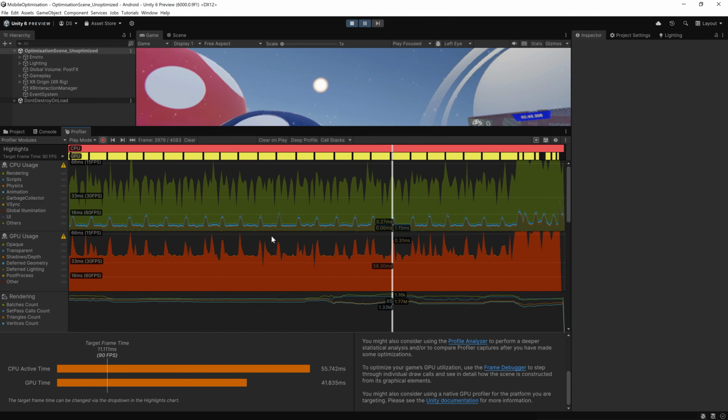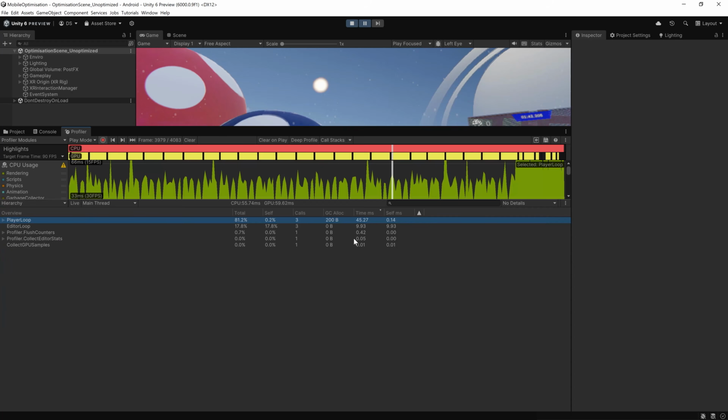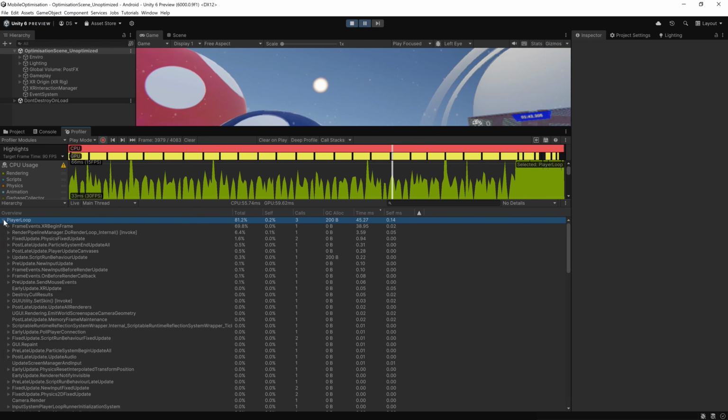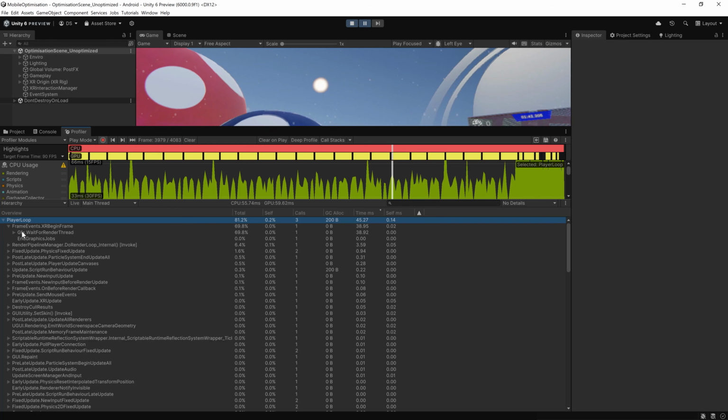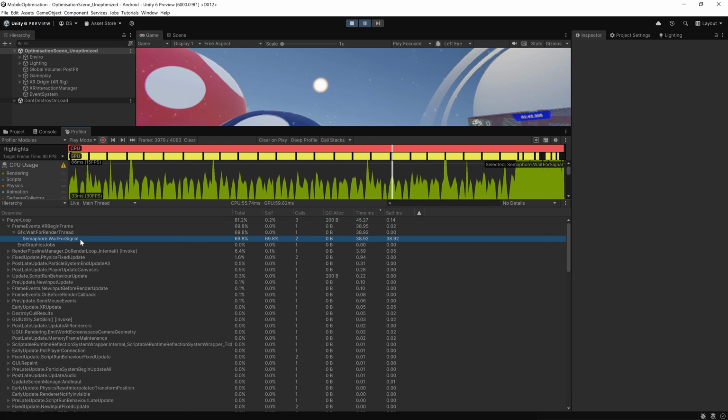We're going to go ahead and inspect the CPU usage. You can see here 45.27 milliseconds was allocated to the player loop, so we can drill down into this piece of information a little bit more. This extends to show us that the FrameEvents.XRBeginFrame is 38.95 milliseconds, and then we have the Gfx.WaitForRenderThread at 38.92 milliseconds, with the Semaphore.WaitForSignal taking 38.92 milliseconds.